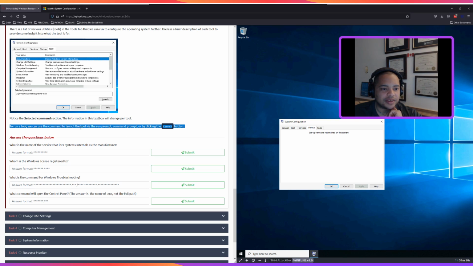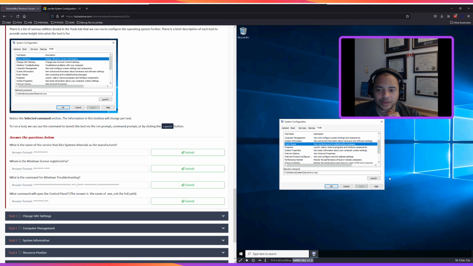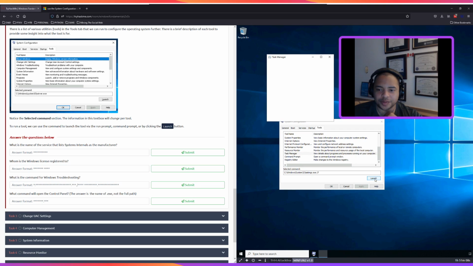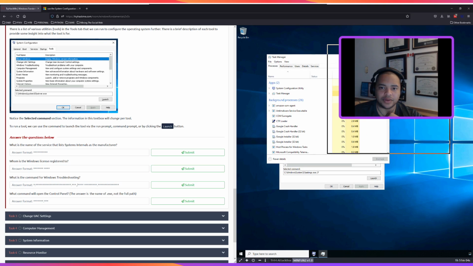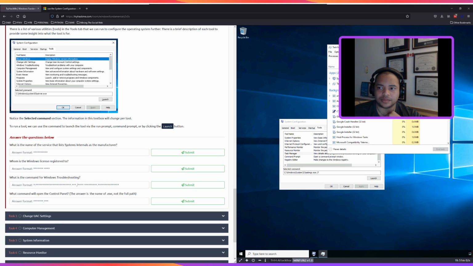To run a tool, we can use the command to launch a tool via the Run prompt, command prompt, or clicking the Launch button. So is there a Launch button? There's one right there. Hey. So let's open up Task Manager with the Launch button. Neat. All kinds of shenanigans. Cool. I'll just leave that open.